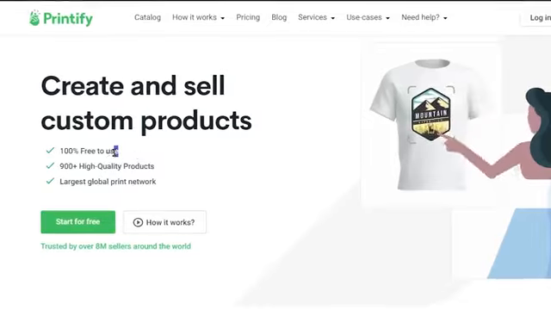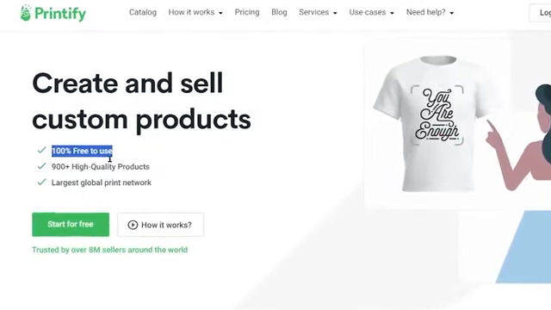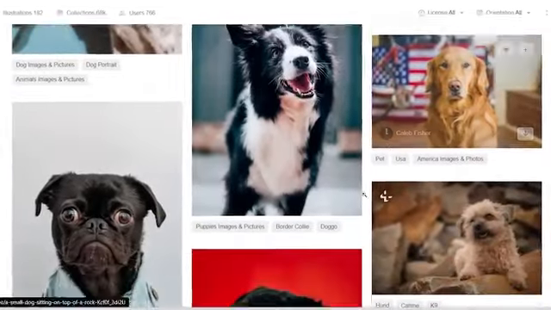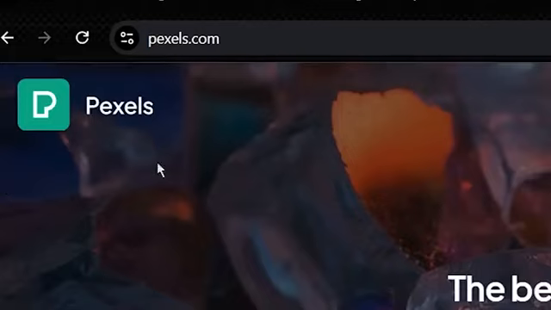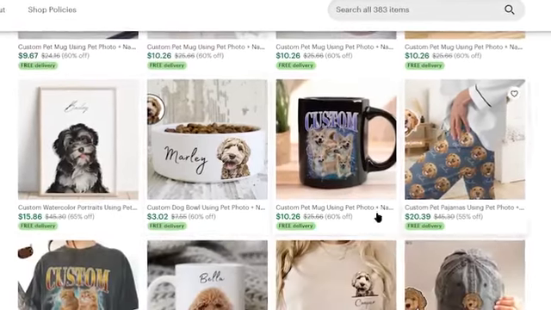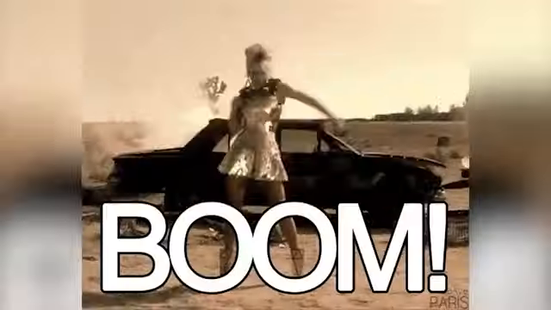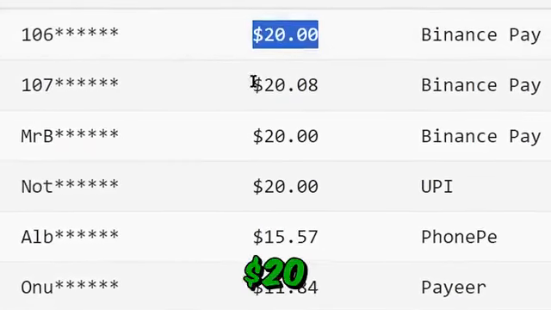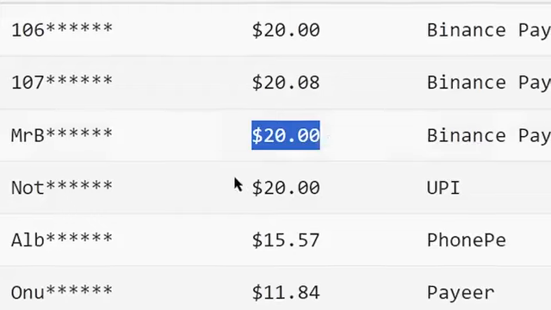Printify is the best platform to create your product designs and to create and sell custom design products. You don't need to invest any money to create your products, design them, or do anything in the process. Just download the images of pets from free sites like Unsplash, Pixabay, or Pexels. Upload your designs to Printify products, connect your Printify shop to Etsy, price your items around $20, and boom! You will be able to generate money like these shops are earning, and you can also earn $20 every 10 minutes in just a matter of a few months.